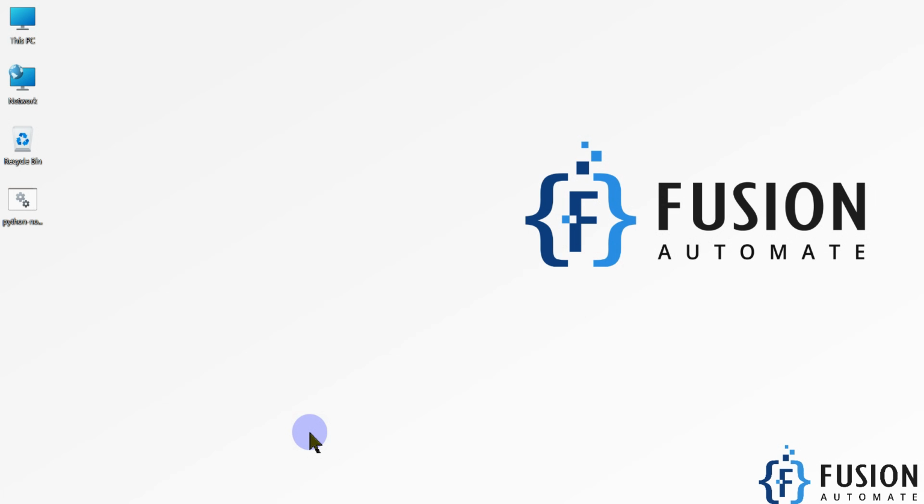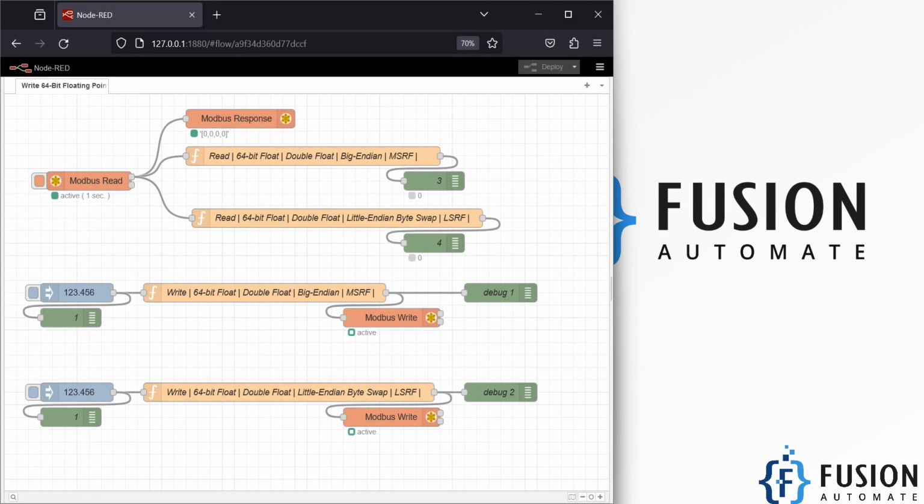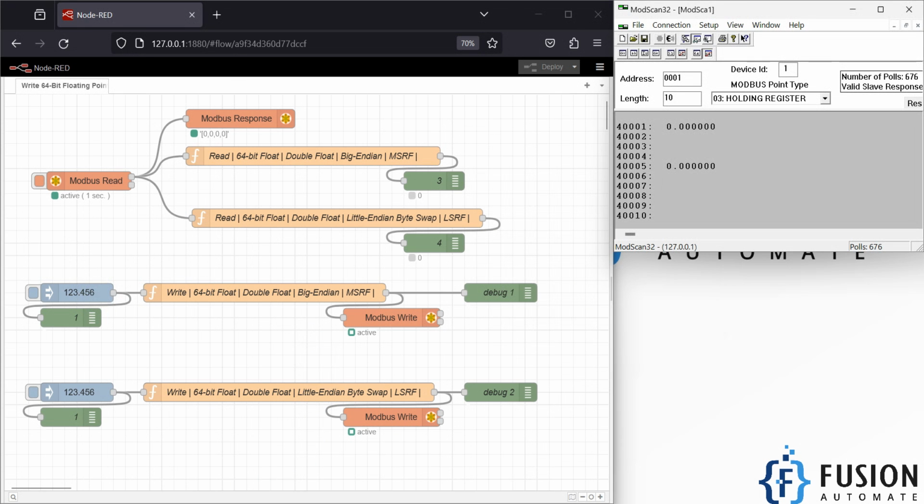Hi everyone and welcome. In this video, we are going to write 64-bit floating point data to our Modbus TCP device with the help of Node-RED. In the previous video, I covered how to read 32-bit floating point data and how to read 64-bit floating point data from a Modbus TCP device in Node-RED. I also covered how to write 32-bit floating point data from Node-RED to your Modbus TCP device. Now in this video, we want to write 64-bit floating point data into my Modbus TCP device.